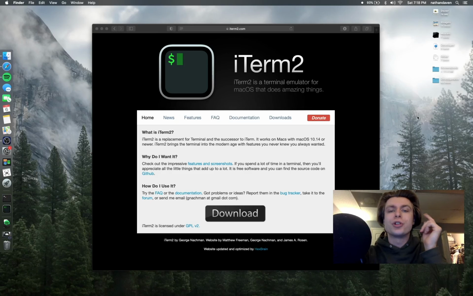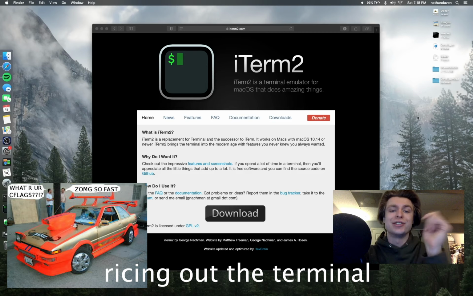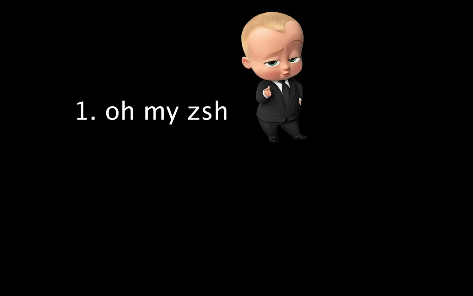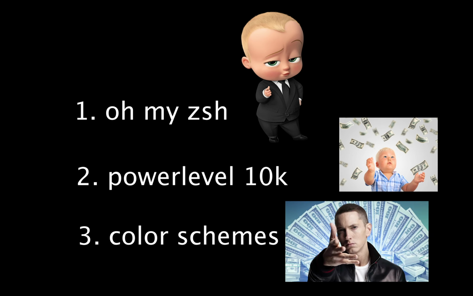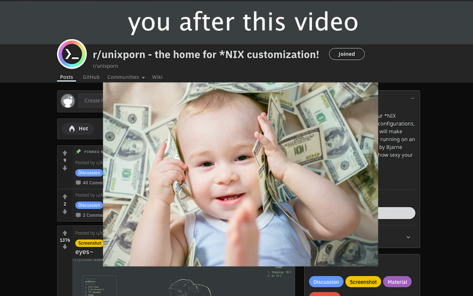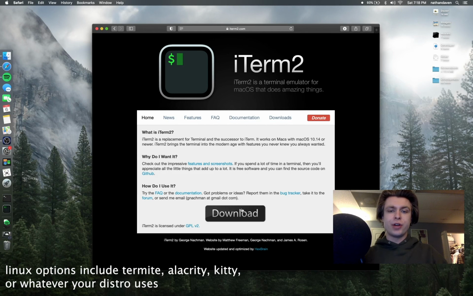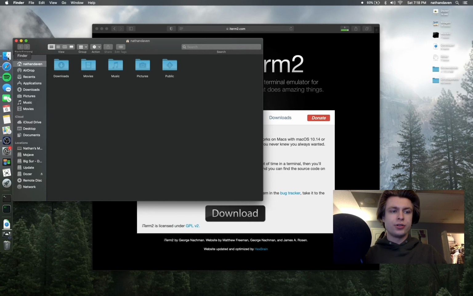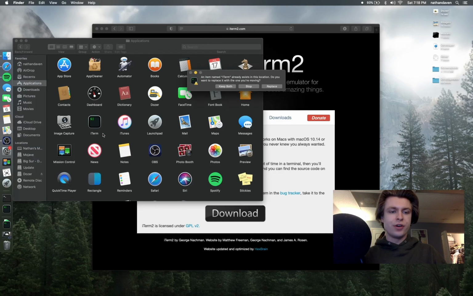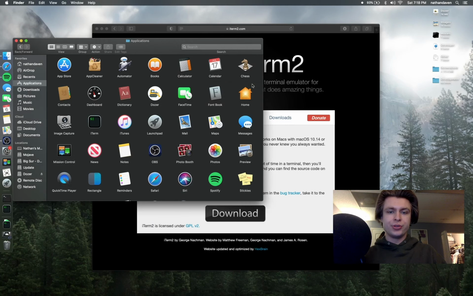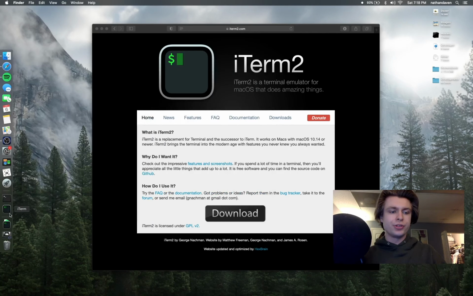Today we're going to be going over terminal customization with iTerm 2. We're going to be going through installing ZSH and then theming our ZSH with Oh My 10K, and then theming iTerm 2 last. So first, we're going to download iTerm 2, and then we're going to drag that to our applications folder, which I have already installed, so we're not going to do that. And then we're going to open iTerm.